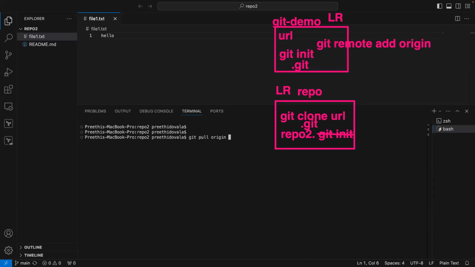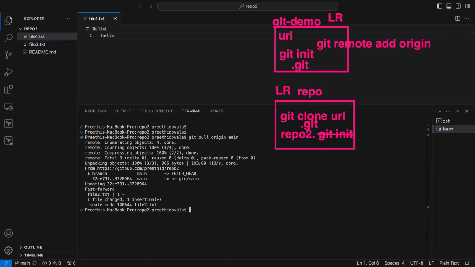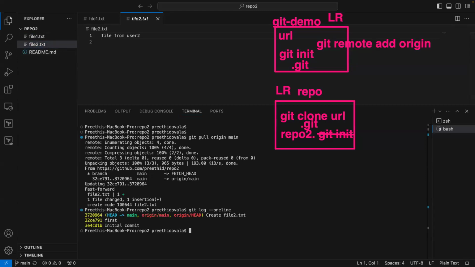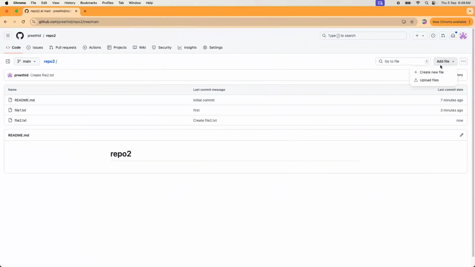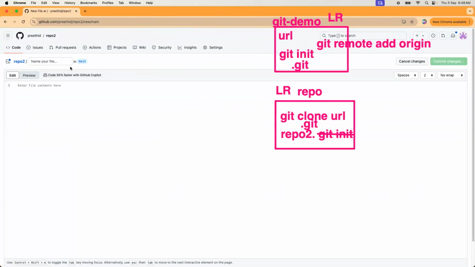Git pull origin, the branch name. Pull command will help you get the updates. See here, one file changed and you see the file added here. Also, you can see the log commit history added. Right? So that's how pull works. I'll show you another interesting thing. Let me do the same. Let's assume again some other collaborator is pushing some other changes.